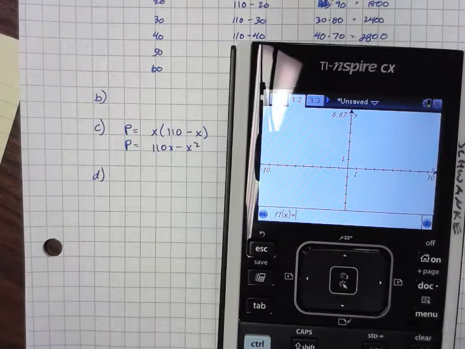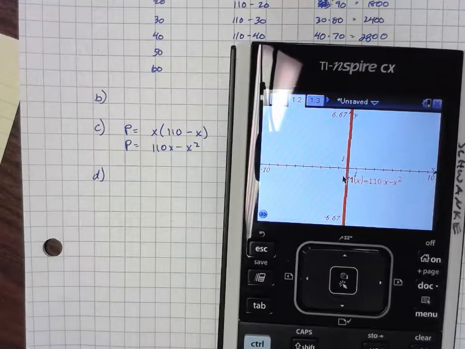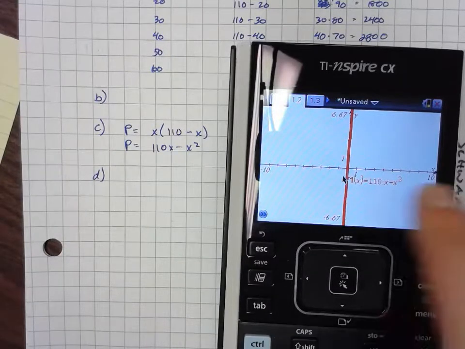And we're going to type in the equation we found for part C, which is 110x minus x squared. You could type in the other version of it and still get the same thing. And then we're going to press enter. Now, right there it doesn't give us much information because our window is zoomed way out.